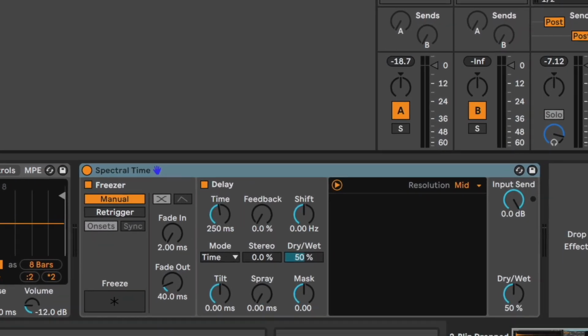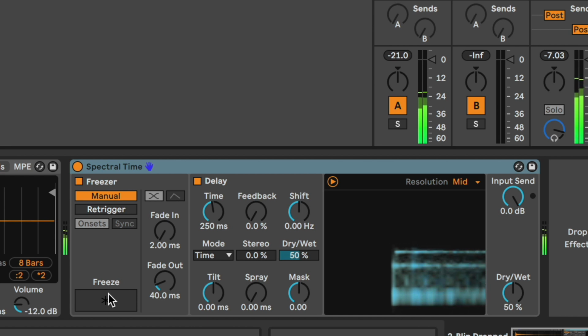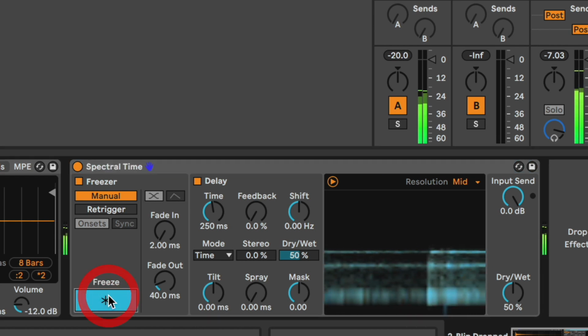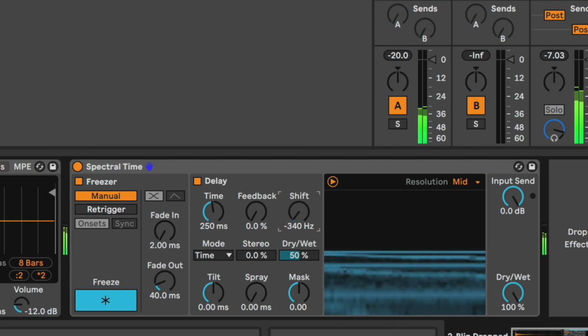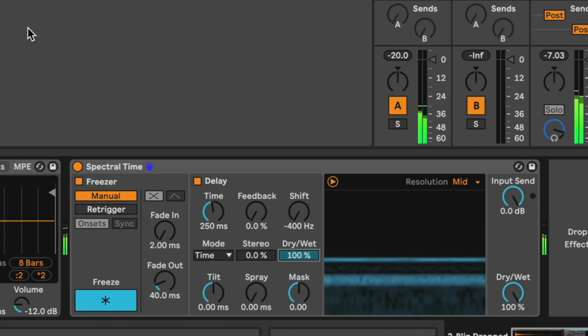So what I need to do first is just manually trigger the freeze function to capture the audio. I turn the dry wet to 100, you can hear what we've captured. And then on the delay section, just dial the shift down. Turn the dry wet up.